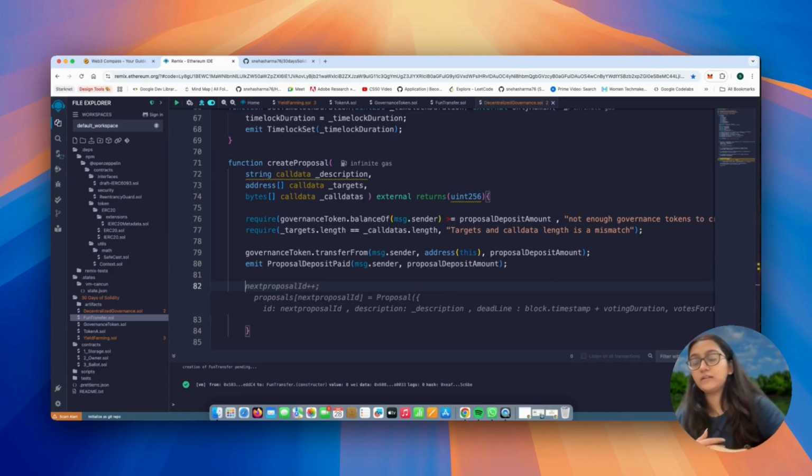We have checked that the message.sender has enough balance of governance token to pay the proposal deposit amount. And next, we've made sure that each target contract must have one corresponding function call, which is called data. And we need to check to make sure that the lists are the same length. So this prevents execution errors later. And now we're transferring the proposal's deposit amount into the DAO contract. Then we emit an event announcing the payment. Now the system knows that the person who has proposed this particular proposal is very, very serious.